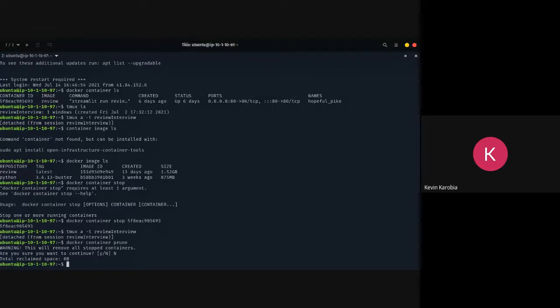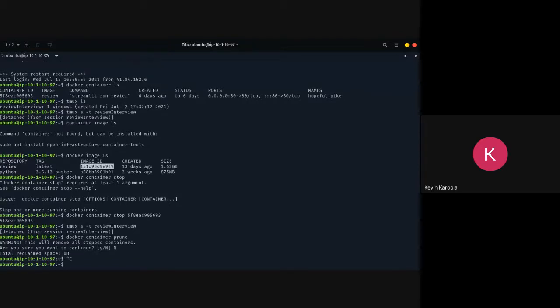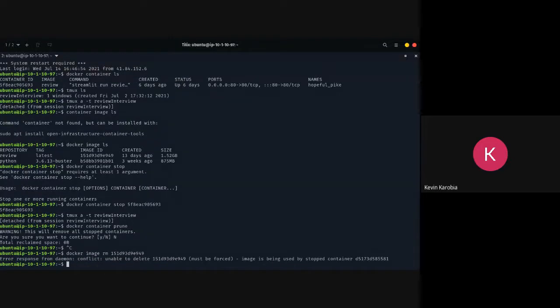But if we try to remove the review one here, if we try to remove this particular one, wrong command. If we did Docker image remove, and then that particular image, you see same ID. It's going to shoot an error. Error response here, unable to delete this one. Our image is being used by a stopped container. I don't know why they don't use the same ID, but it cannot run because it's been stopped. This particular container is using this particular image. It's a running version of the image.